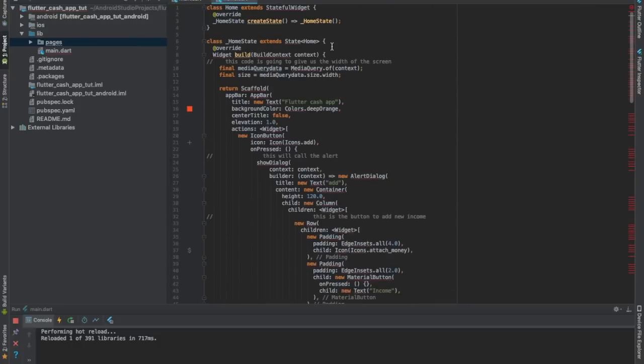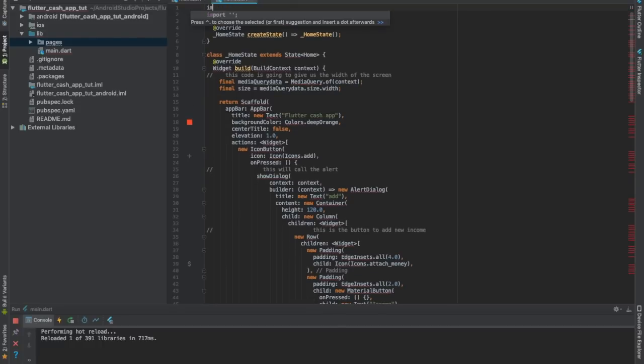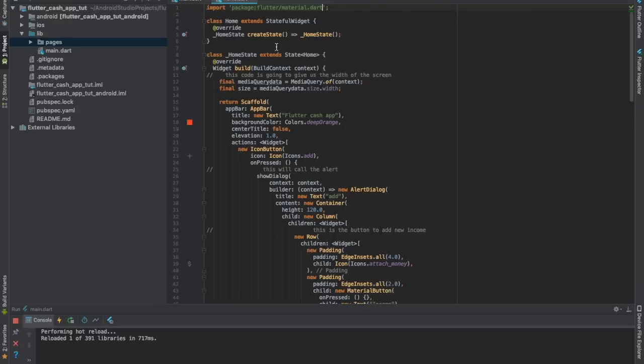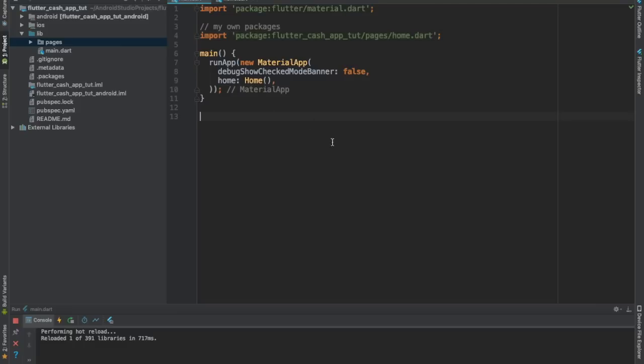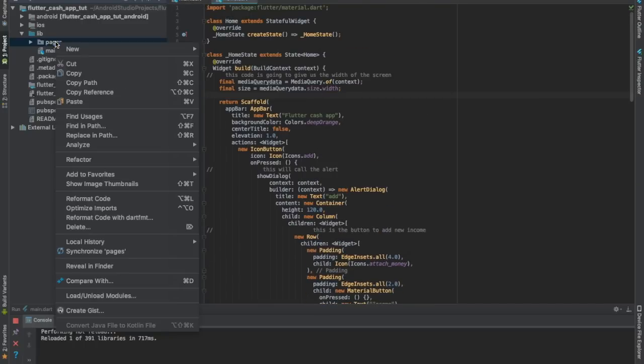It's going to be red, of course. Why is it? Because we didn't import this, import package. Now we have everything working perfectly. So this is going to be cleaner, and we know that all of this bunch of code is in the home file.